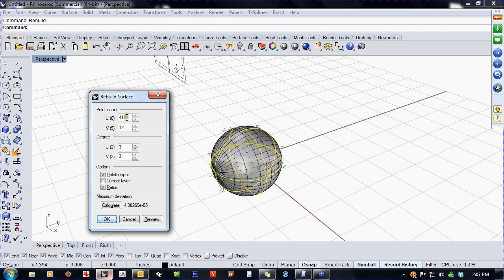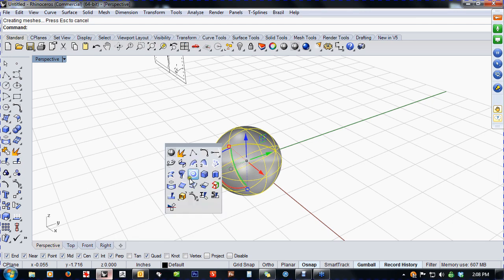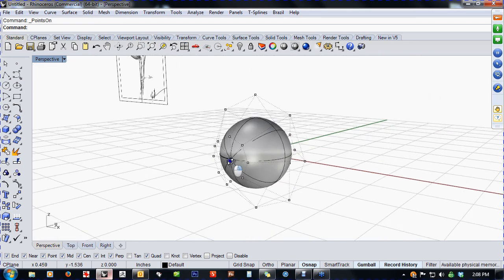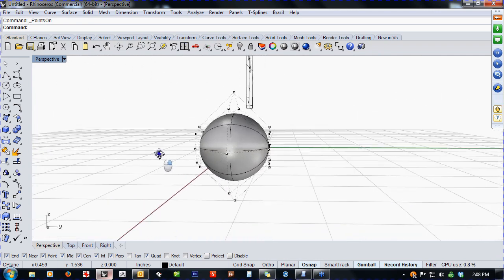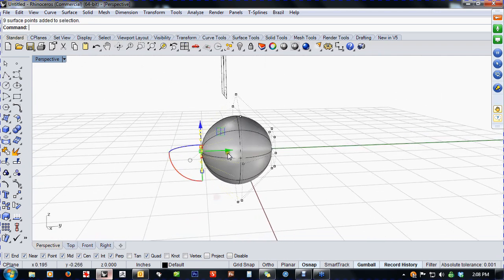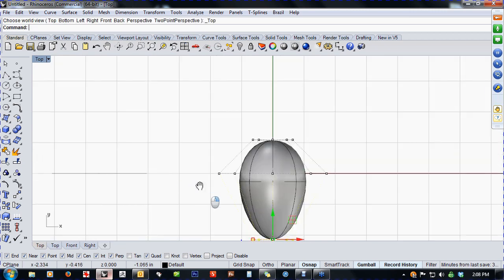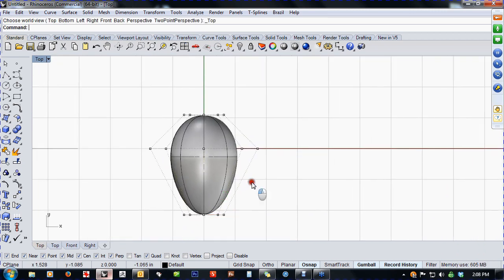So I'm going to rebuild this, and I'm going to use the same point count. I'm just going to tab through this, but I'm going to let this go to degree 3. And when I run this now, you'll notice that I get a little bit better point distribution. It's a little bit nicer. And as I do this, this whole thing moves a little smoother.